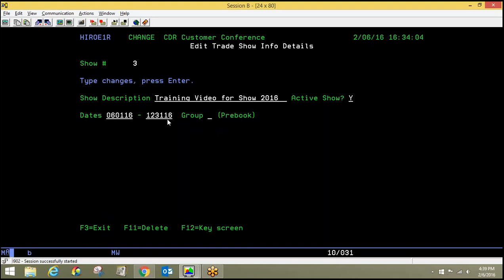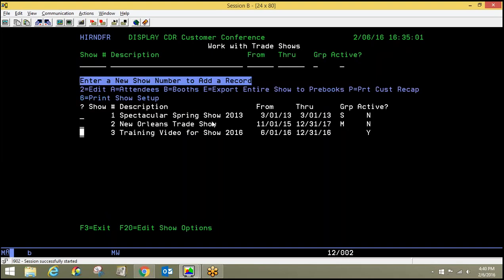So I'm going to press enter. The group I'm going to leave blank because we don't actually need that. You can use it as a way to find pre-book orders, but there's another method that I'll show you in a second. We're going to press enter, confirm. Now we have another show started here, and it is the active show. That's a thing for convenience to drive you to the proper show.